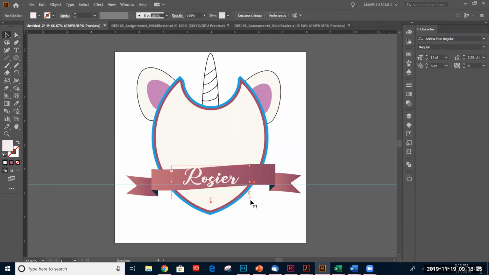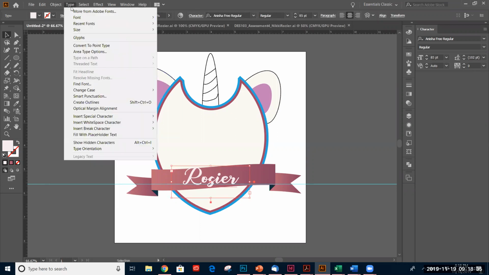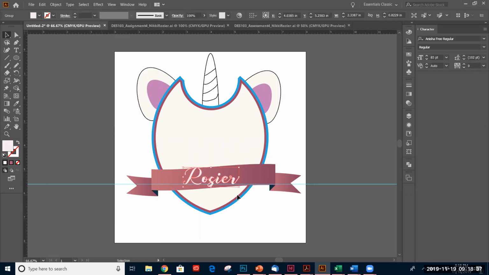Now remember, whatever you decide on for your text, make sure you go back into your font and do type and create outlines, because I won't be able to see all of your text here once you do when you select it, because I won't have all the fonts that are on everyone's computer. So once you create outlines, you'll be able to move your fonts a little bit better as well.